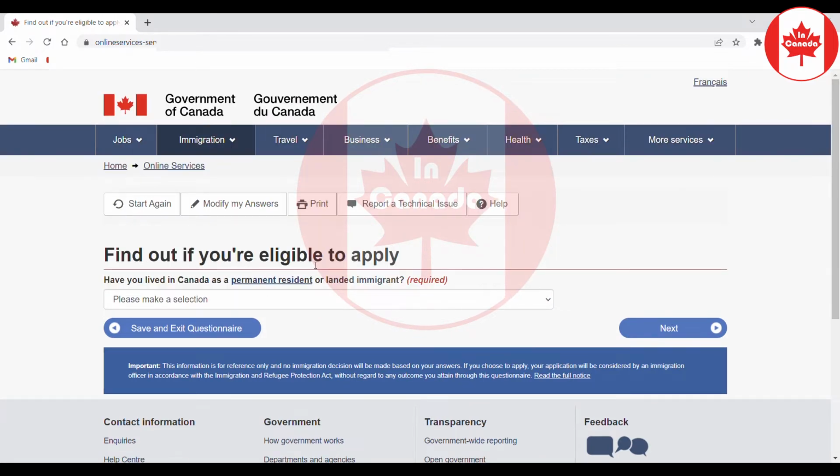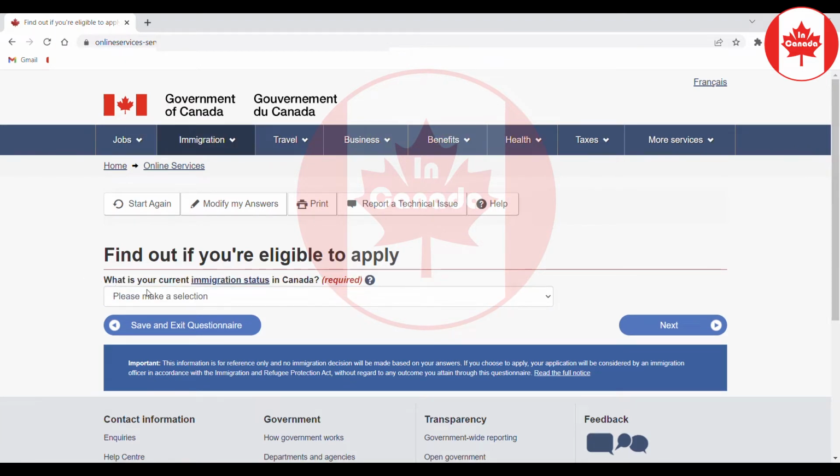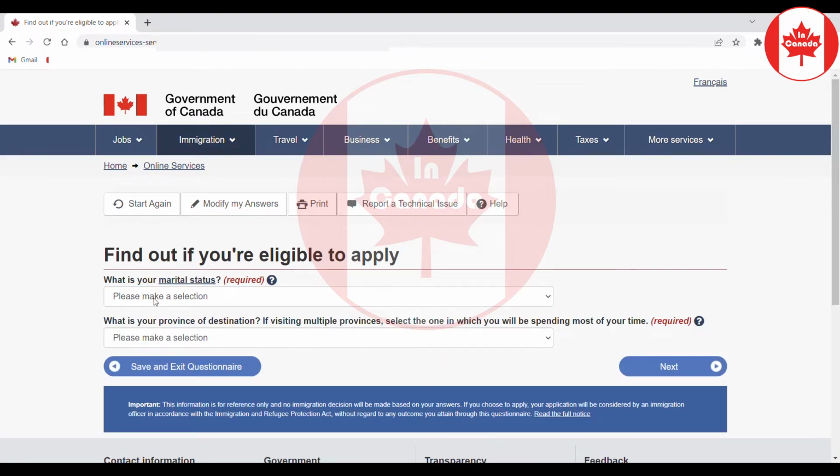Have you lived in Canada as a permanent resident or landed immigrant? Answer, no. Next. What is your current immigration status in Canada? I will say visitor. There are a couple of other options. If any one of them applies to you, then you can select that. Select next. How are you related to your family member? I will select parent/grandparent. Click next.